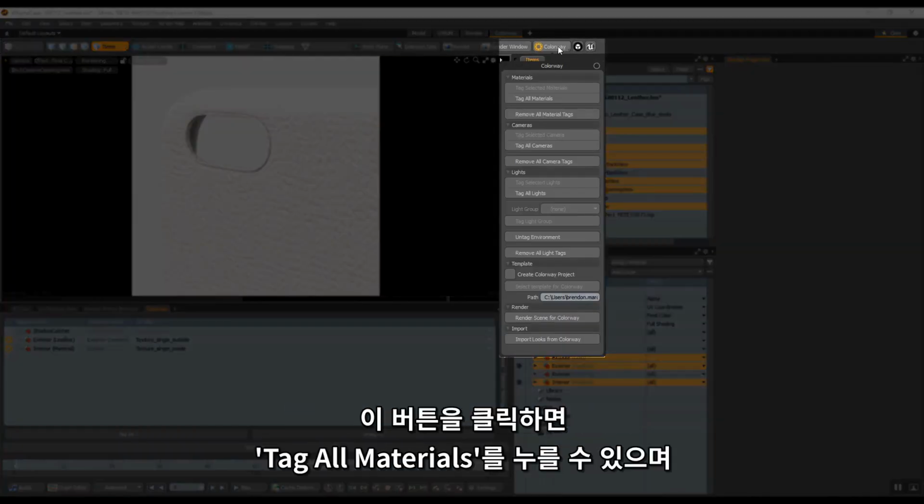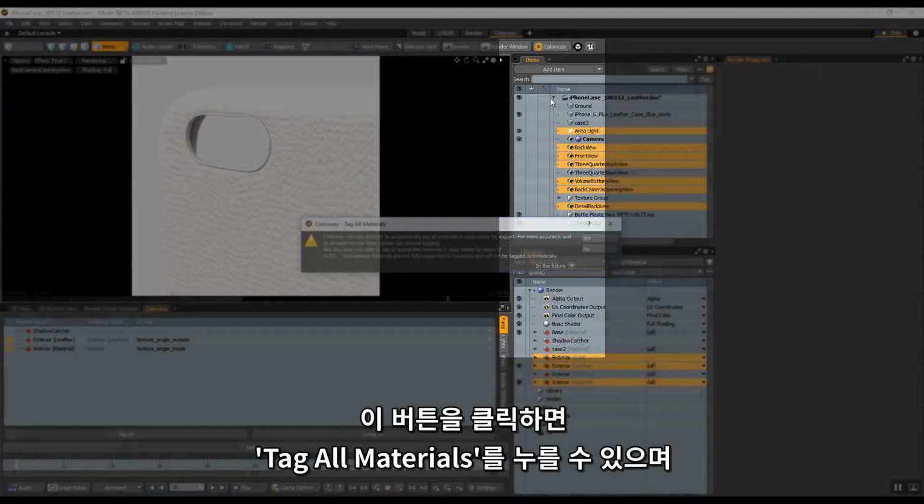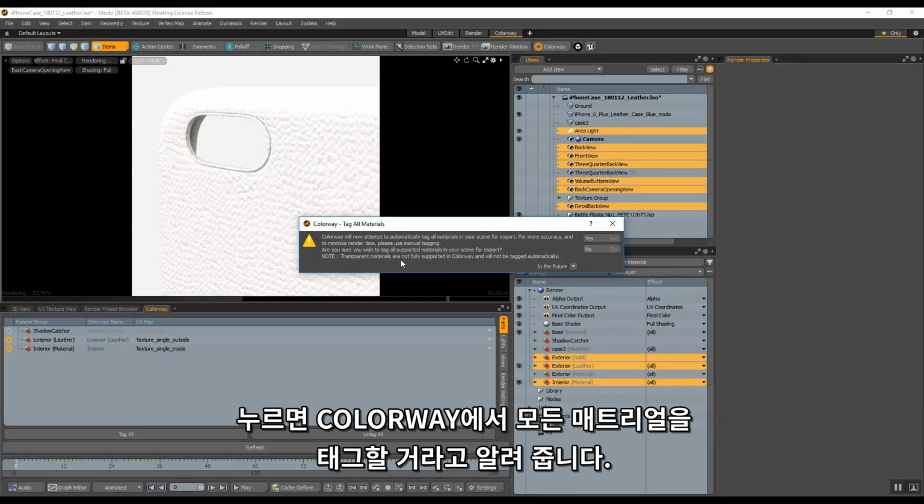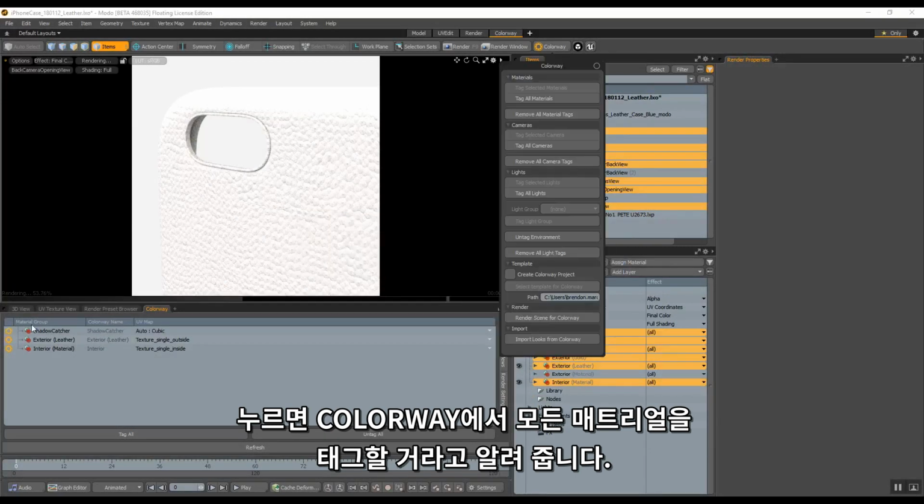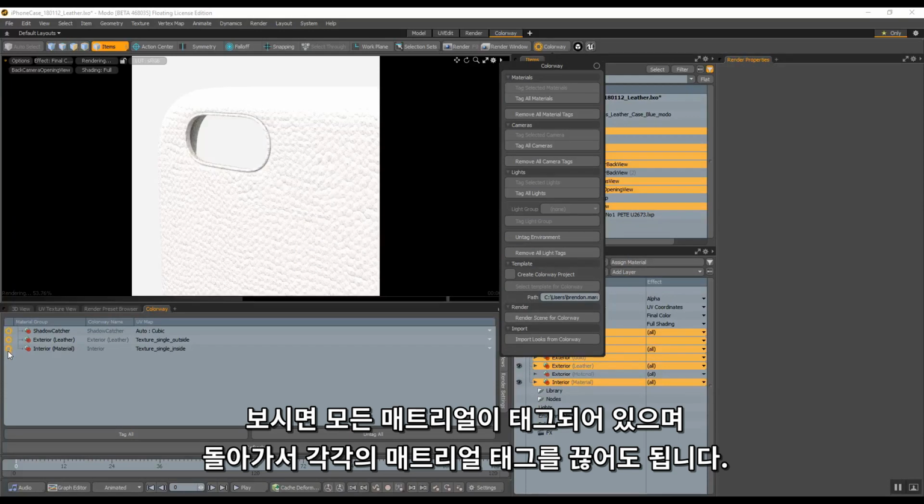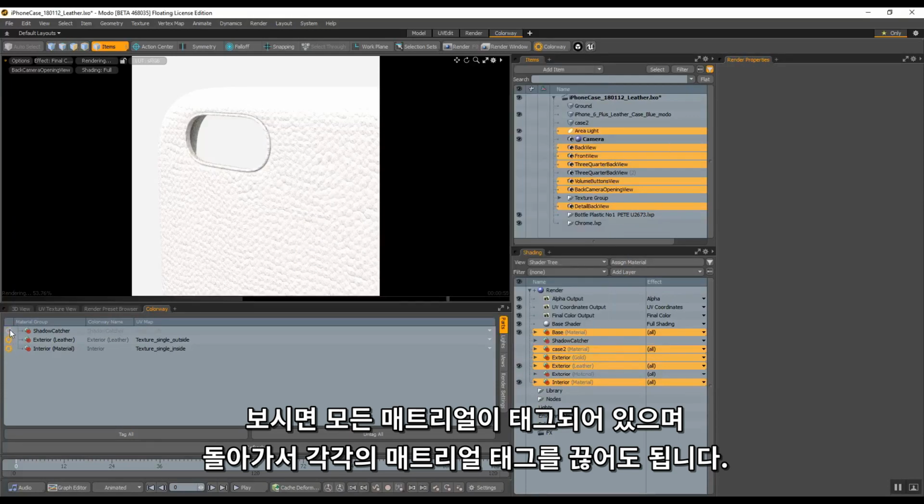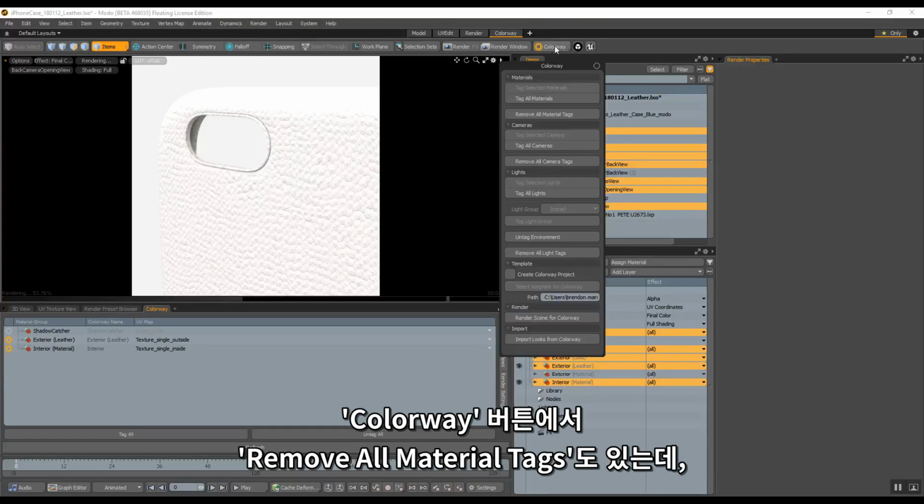When you click on that button, you can press Tag All Materials. And Colorway will prompt you to tell you that it's now going to tag all materials. You can see down here that every material has been tagged. You can go back and individually untag materials as well. From the Colorway button, you can also remove all the material tags.